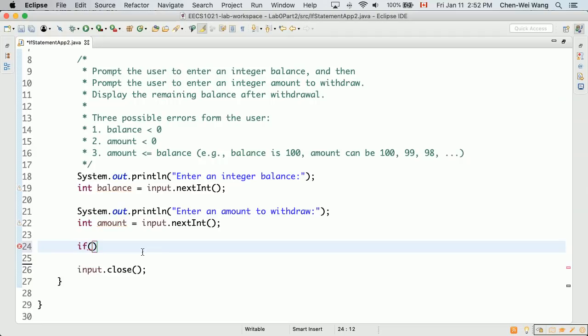If it is the case that balance is less than 0, let me just make sure I spelled it correctly, balance is less than 0, or amount is less than 0, or you can just have as many ors as you like. You want to say if any one of these conditions is true, then overall it will be true. The same idea as if you only have two operands. Or amount is less than or equal to balance.